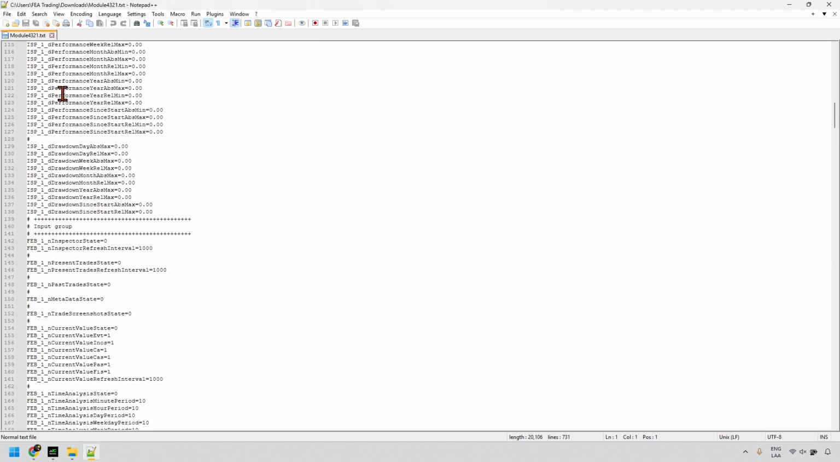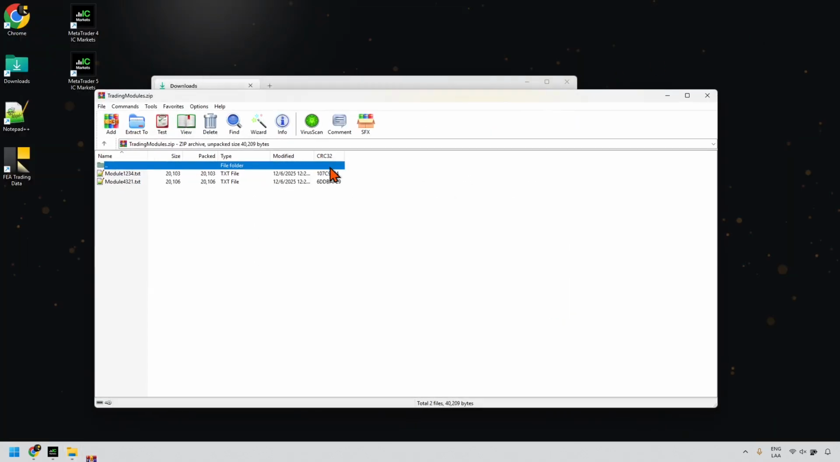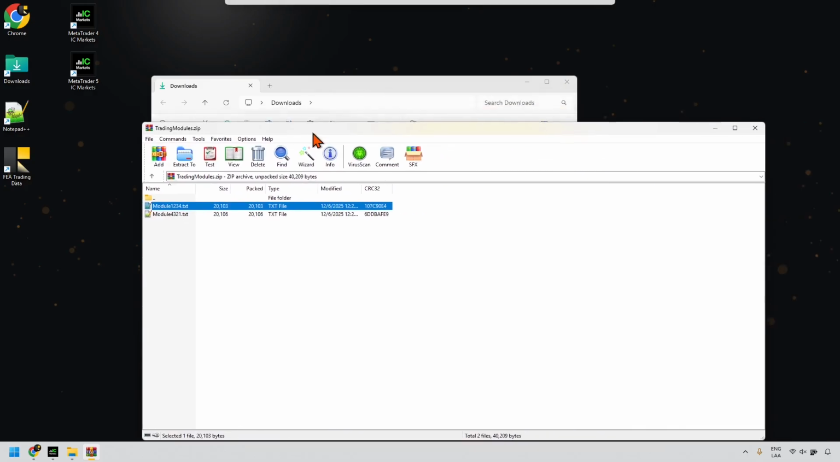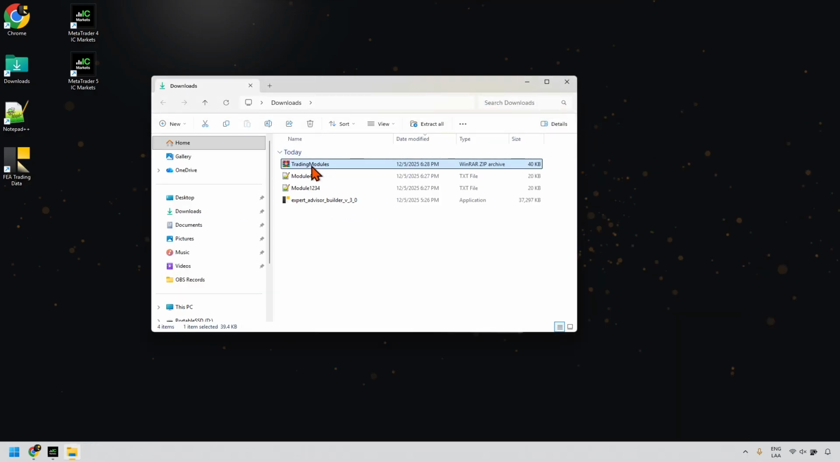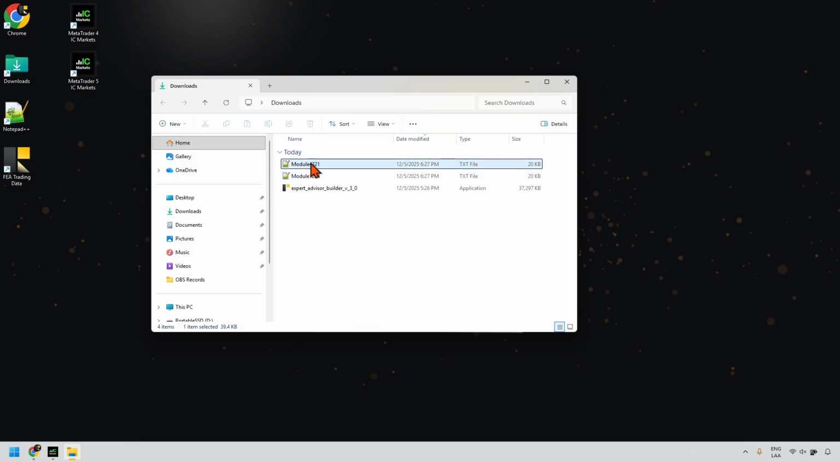For now, let's remove the zip file. Since it contains the same as the individual exported module files, we want to keep our download folder clean. As I already explained in the intro, we now have to move the module files into the input folder of our Expert Advisor Builder MetaTrader application.